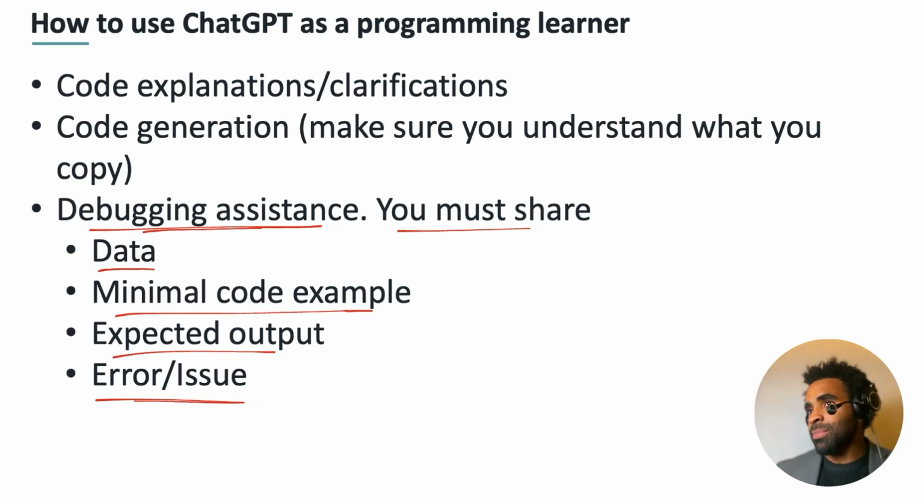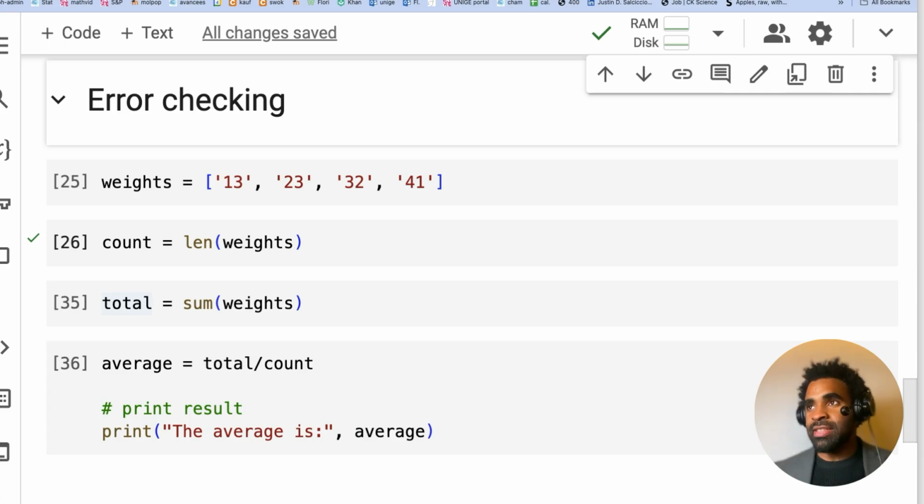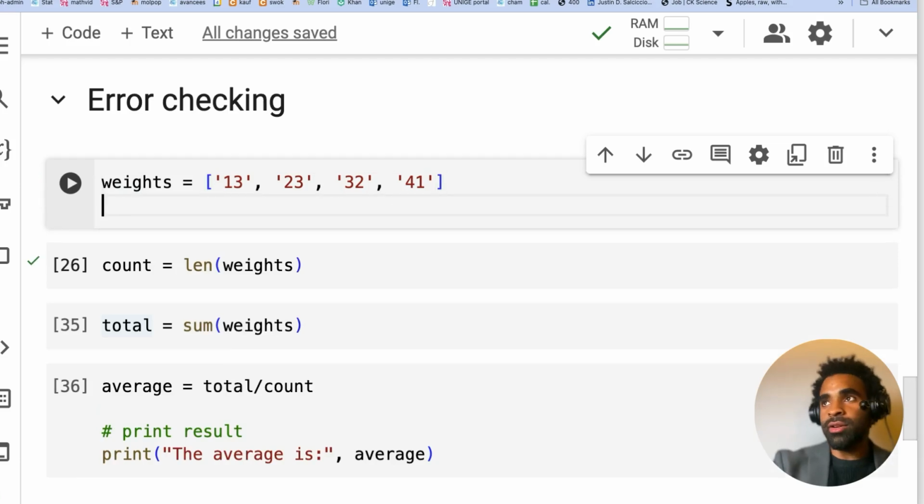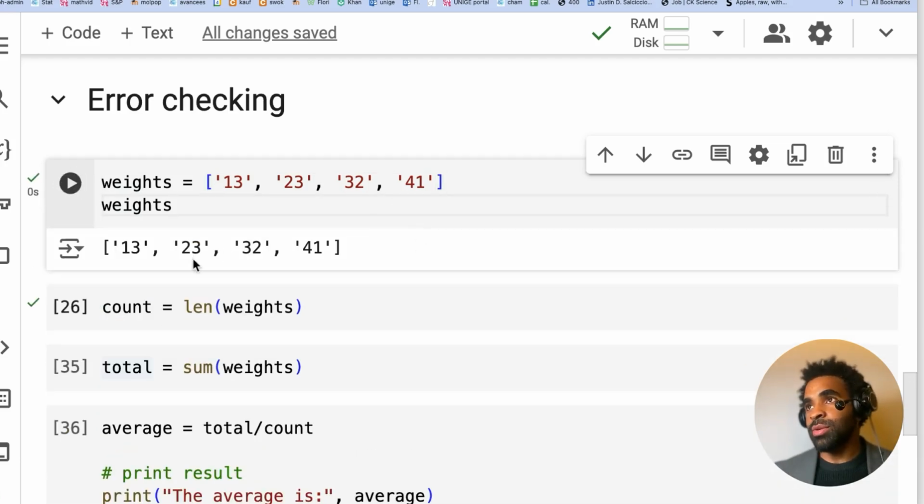Let's give a quick example of what I mean. So this is a bit of a silly example, but it serves to demonstrate some key principles. What we're trying to do with this set of code over here is create a list of weights: 13, 23, 32, and 41. So I can run this code to create that list of weights. And if I wanted, I could also print that list of weights just to see what that looks like.